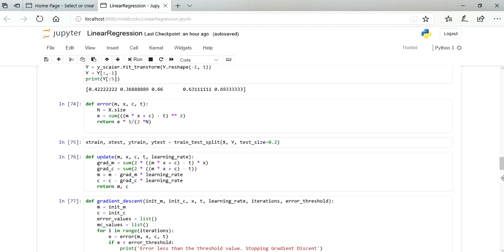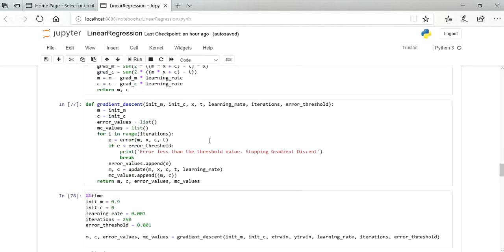Now we can define the gradient descent function. In the gradient descent function, we have to pass init_m, that is the initial estimation of M, and the initial estimation of C, then x and y, then the learning rate, then iterations, meaning the number of times to iterate, then error_threshold. If the error falls below the threshold, the gradient descent process is stopped and the weights are returned. So we have to specify an error threshold.